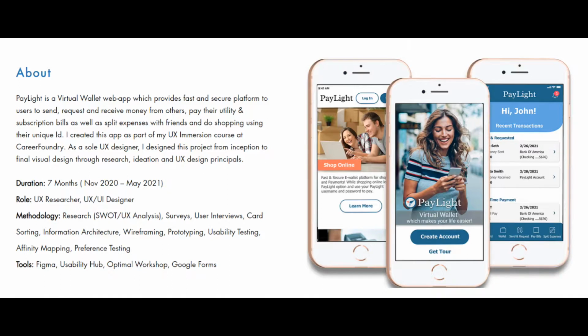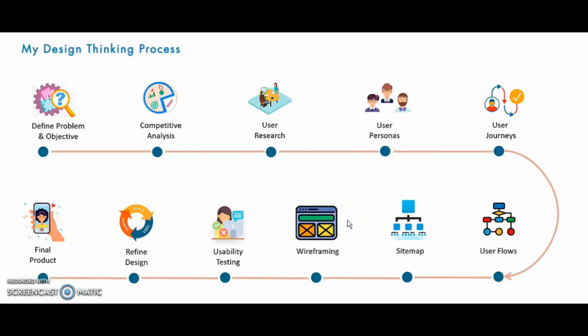I started this project in November 2020 and finished in May 2021. So I spent around 7 months on this project. During this, I got an opportunity to learn as well as implement a full spectrum of UX methodologies like user interviews, surveys, card sorting, affinity mapping, usability testing, preference testing, wireframing, prototyping, and visual designing. I did most of my design work in Figma, and I also used Usability Hub, Optimal Workshop, and Google Forms.